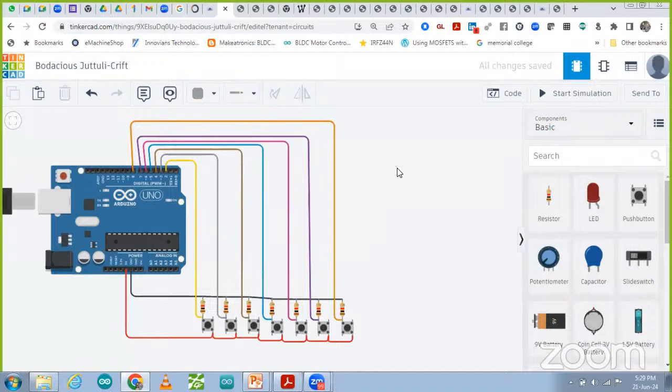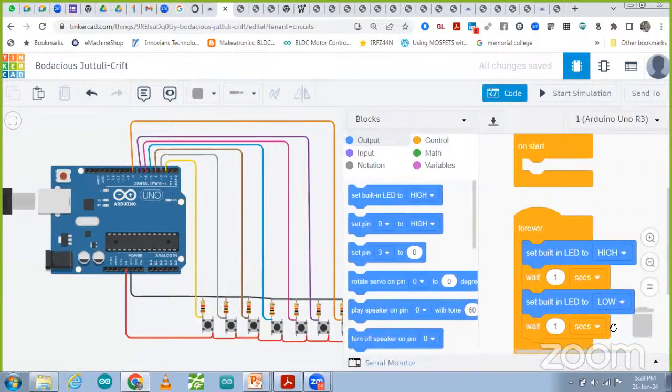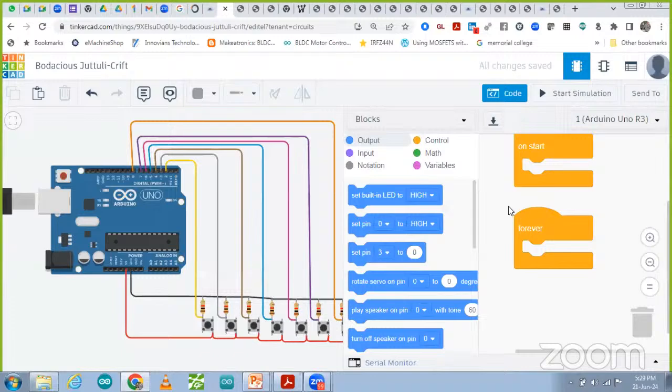Now we have to write code. अब हमें program लिखना है. So how we can write program? Program को हम कैसे लिखेंगे? So we have to go to the code. So you can write code in a graphical way also. So in a graphical way, you can write code easily, or you can write in C++ also.